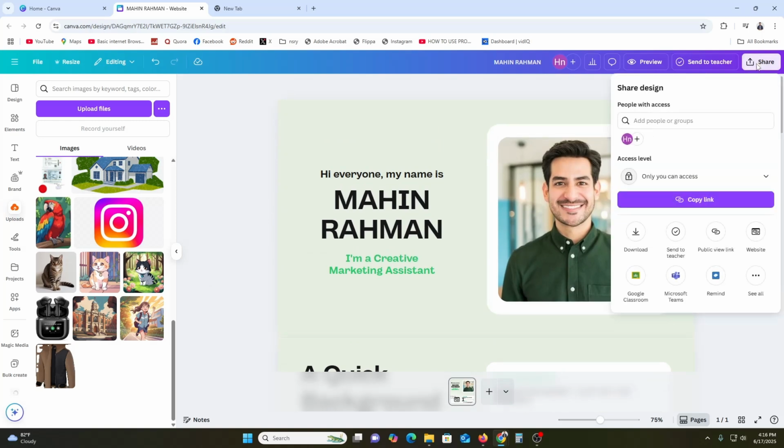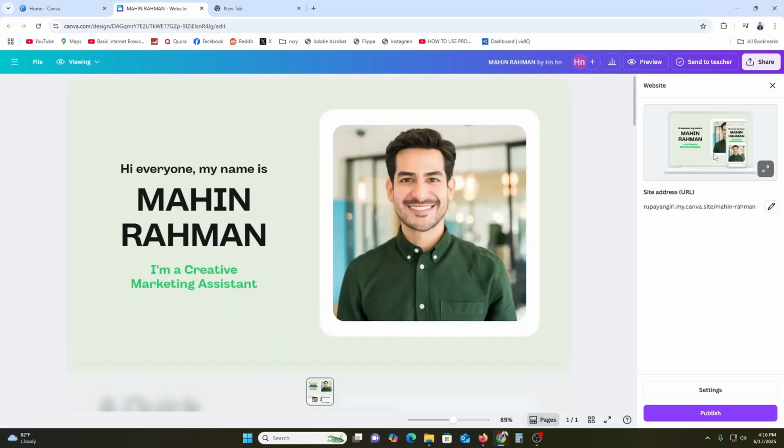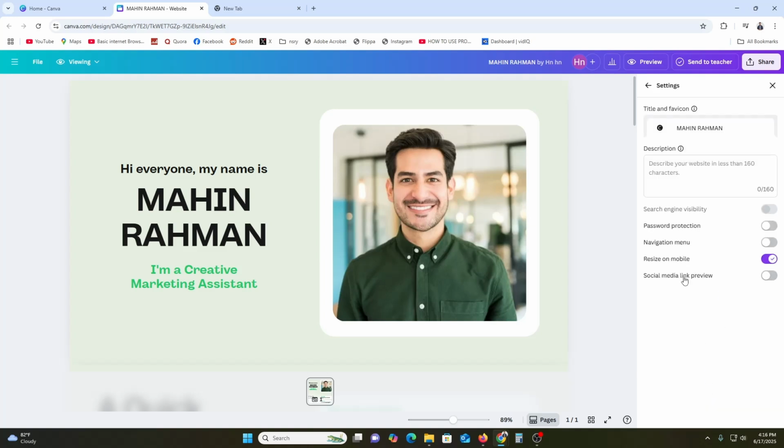on share. Once you click over here, you will have a bunch of options called download, send to teacher, public view, then Google Classroom. So here you just need to click on website. Once you click over here, you can see they already provided us a link, so I will click on settings to go further.